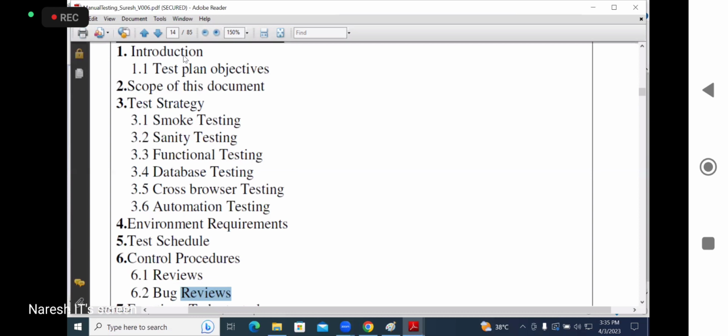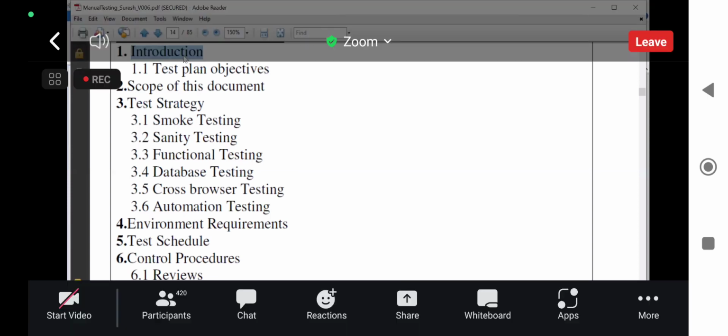Introduction, a small overview related to the test plan, and then the test plan objective. So the test plan objective, I mean, considering why exactly the test plan is to be prepared. Scope of the document, purpose of the document.